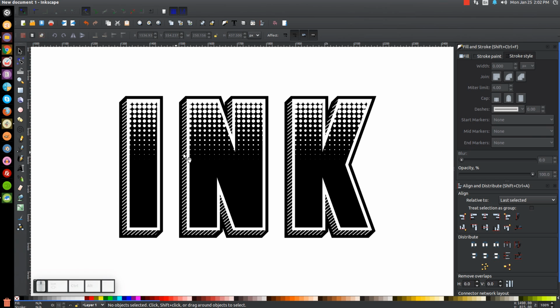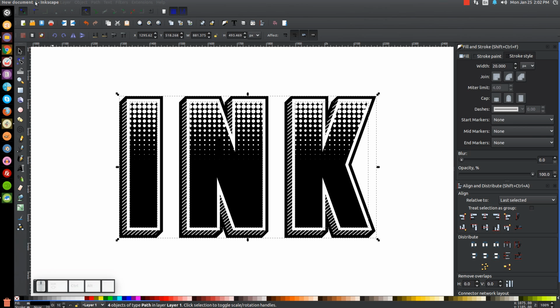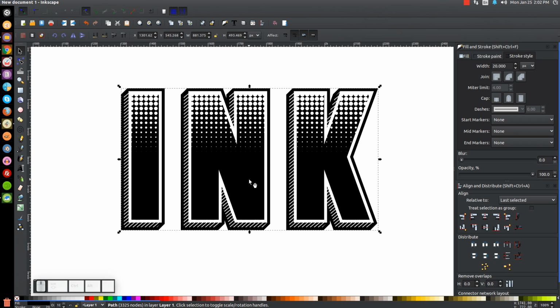Okay, so here we have our word ink. Let's click and drag over the whole thing and unify it together. Let's go to path union. Let's see if it works. Okay, that worked. And the final step is to add the grunge texture just to make it look like it's actually written in ink.